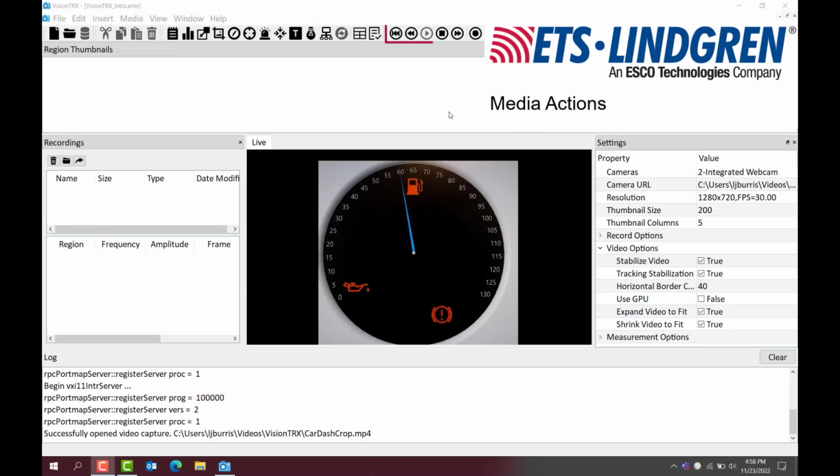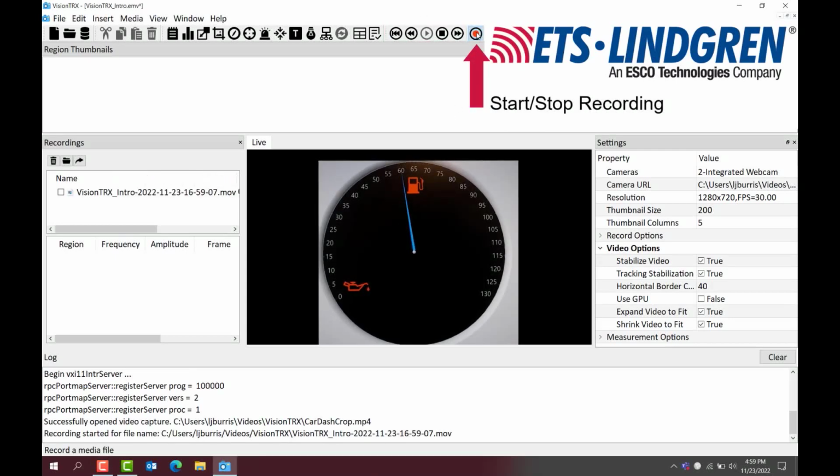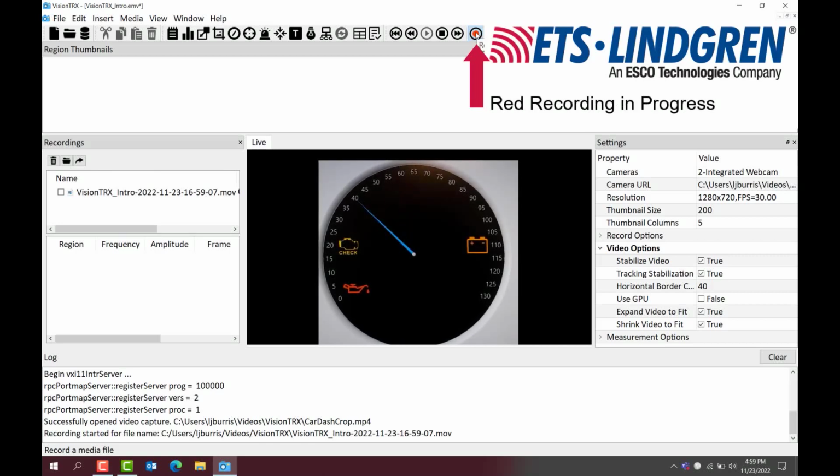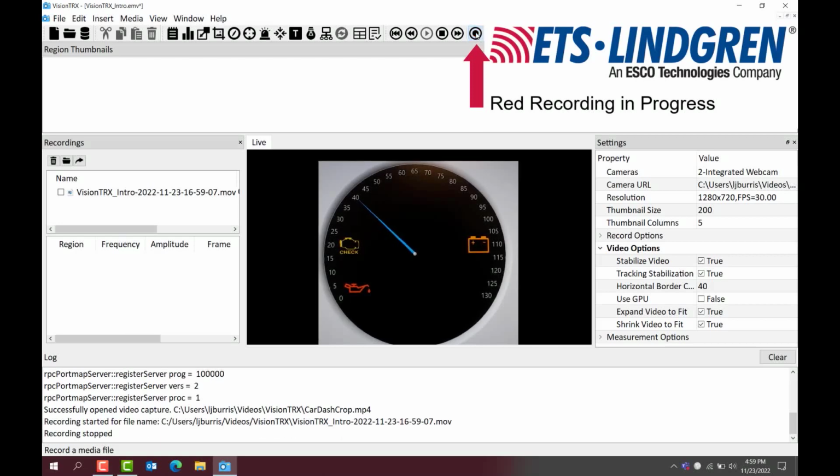Next, we will go over the media actions. First, you can use the record icon to start and stop recording measurements from the regions. The icon will turn red while the recording is in progress. You can click it again to stop the recording.